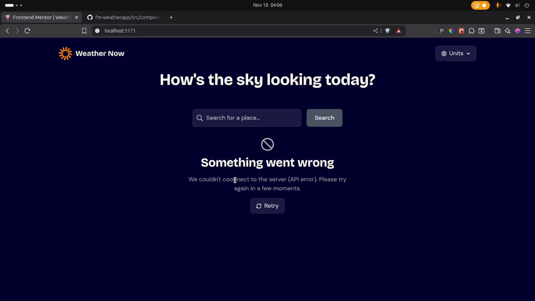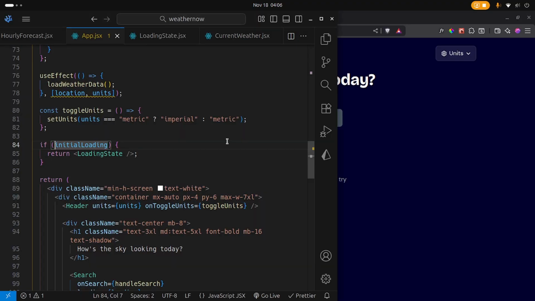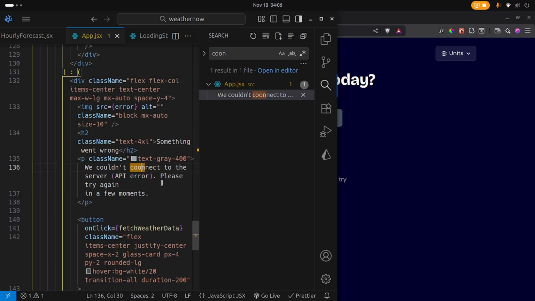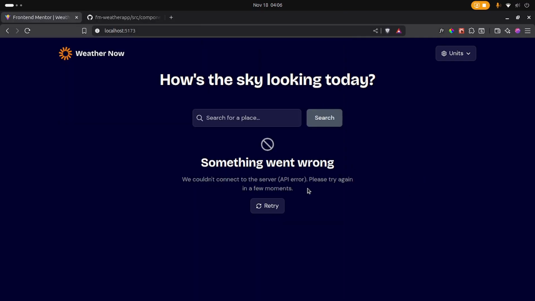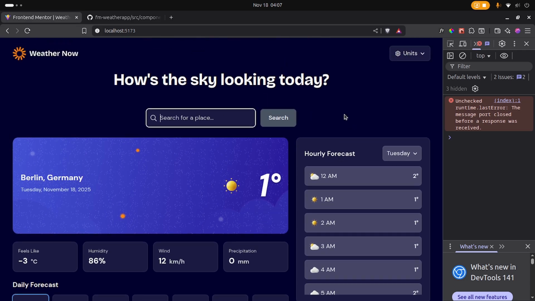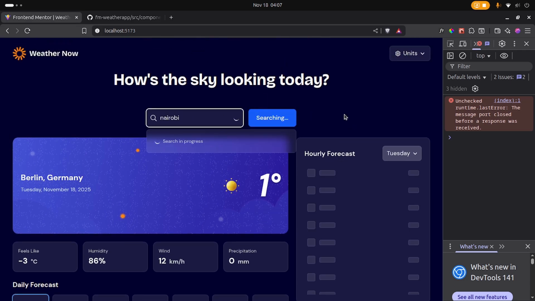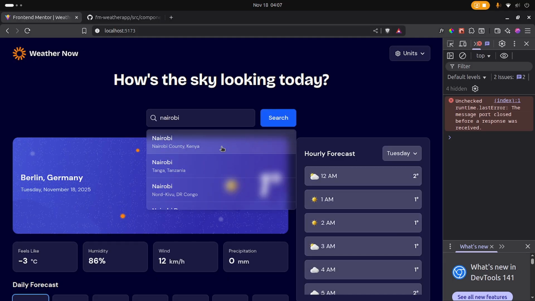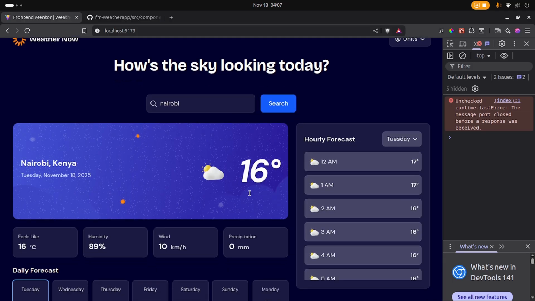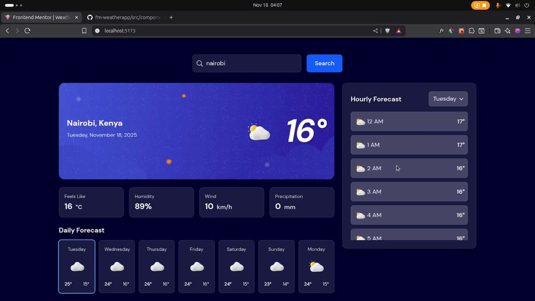And now that I've seen this, let me correct this typo that I have. So Control-Shift-F, search for connect, so that I can get it right there, and then remove the single O. Okay, seems like it has reloaded. Let me go ahead and try to search for a place here. So Nairobi gives me the drop down, select this. It gets the weather, fantastic, but it's getting the wrong icon because there's no sunshine right now.